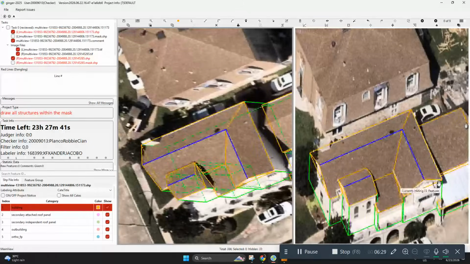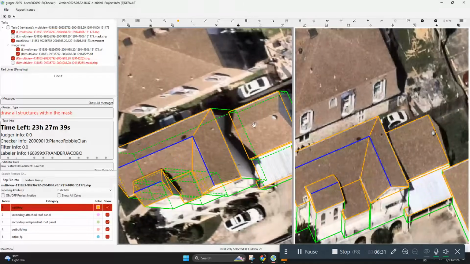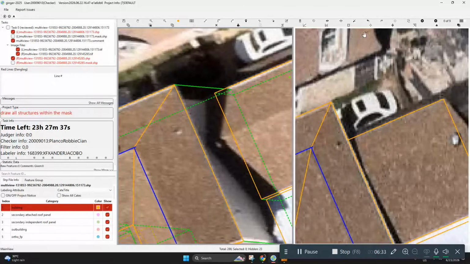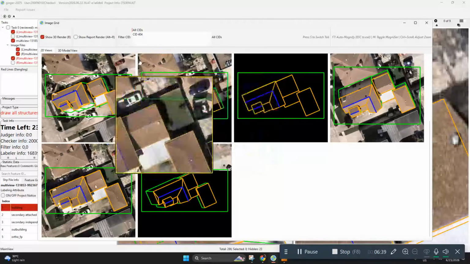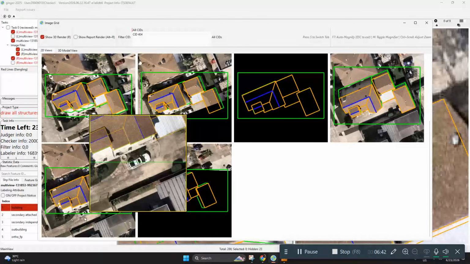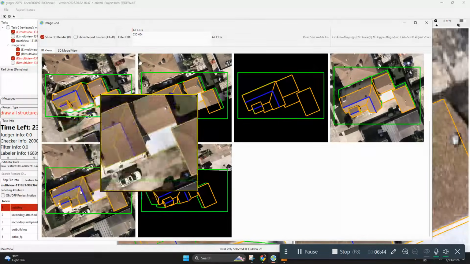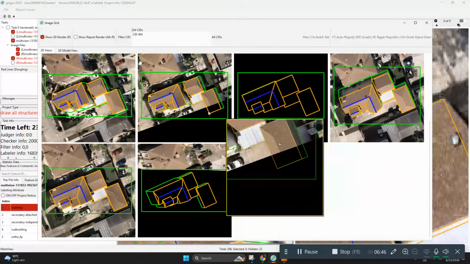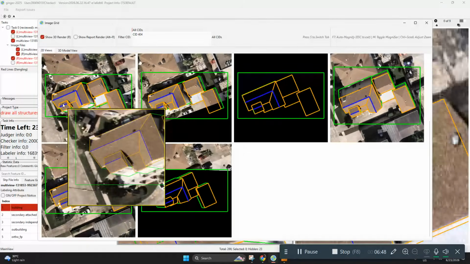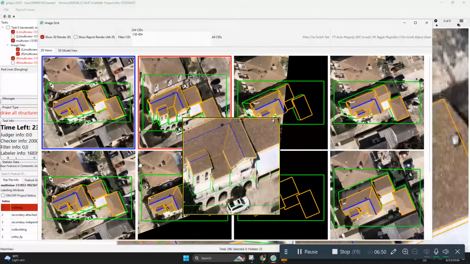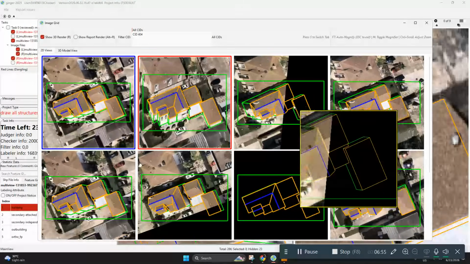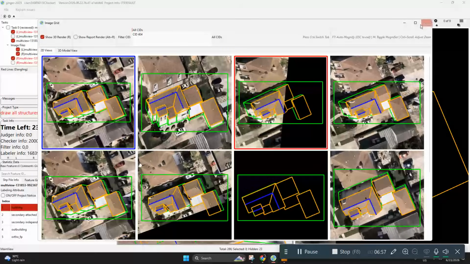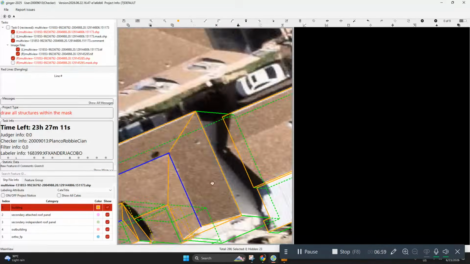So let's continue with this part right here. Let's check other views first. Again, guys, you should avoid using this type of views. Remember to avoid bird's eye view or top center view. So guys, this might look okay.